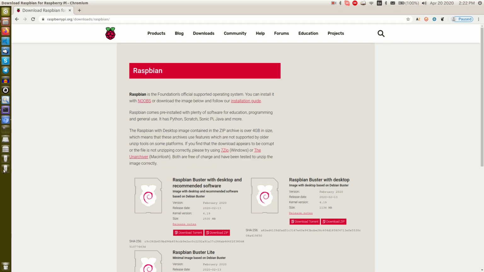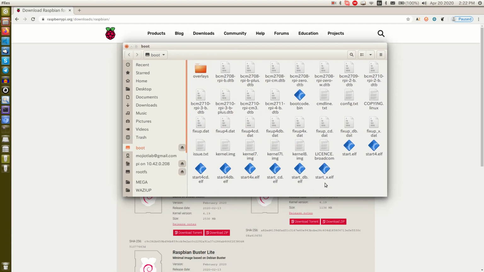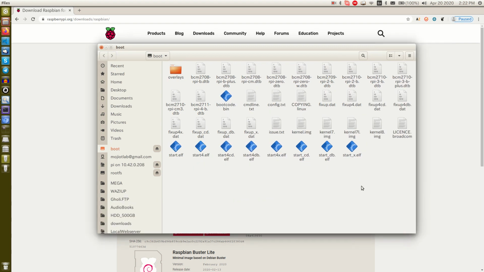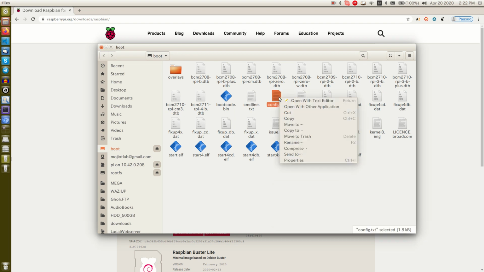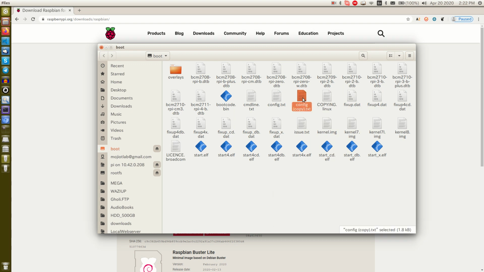It gives you two partitions. We go to the boot partition and we just create an empty file called SSH. You can just copy one of these text files and rename it. So let's choose this file. It doesn't matter. And we have to just rename it to SSH without any extension, just SSH. And then we are good to go.